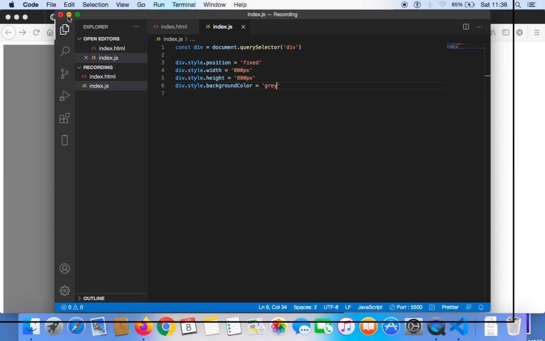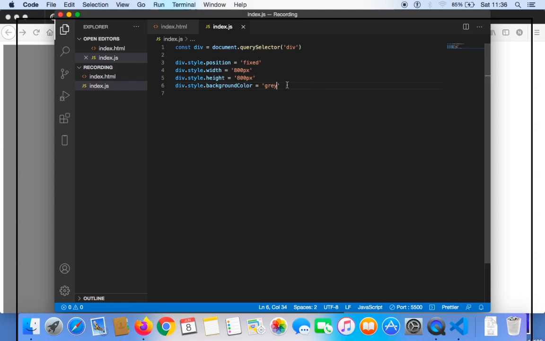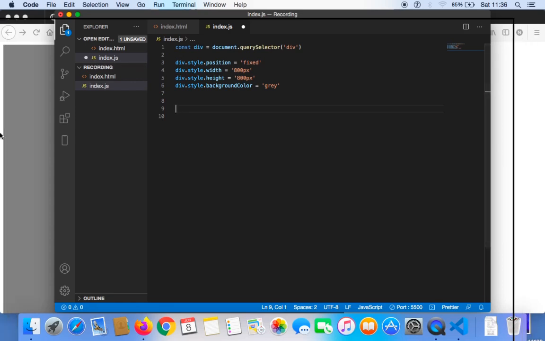Let me get this out of the way. Now you can see we have a div 800 by 800 pixels with a background color of gray, and this is also fixed, so no matter what, we can't scroll. There's a reason why I made that fixed. I'll tell you later. Now we need to create an element inside this div.